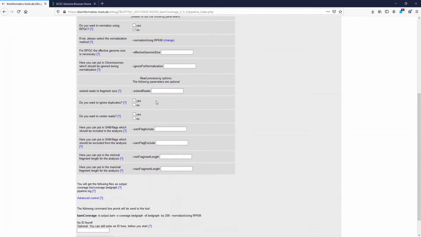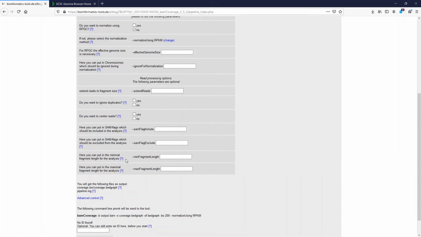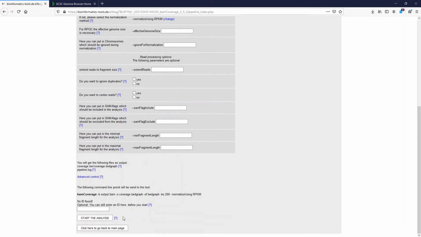Before we start the analysis now, I just want to show you the last part of the parameter table. This part contains parameters which can be included but which don't need to be included. For example, you can ignore duplicate reads, or you can center reads, or you can remove reads which have a specific SAM flag. However, I would suggest that you click on the question marks if you have a question, because there it is a little bit explained what the parameters do in the analysis. If you then still have questions what that means, then just write me an email and we can clarify it together.